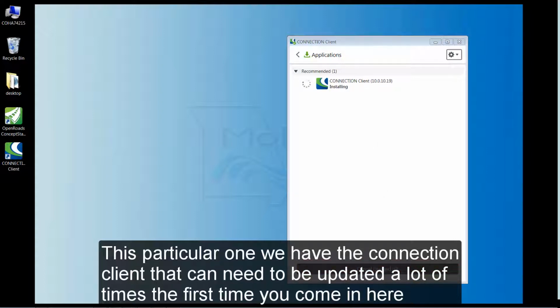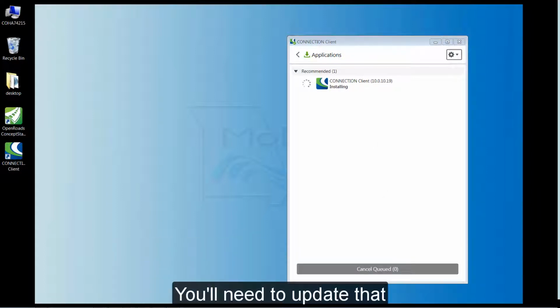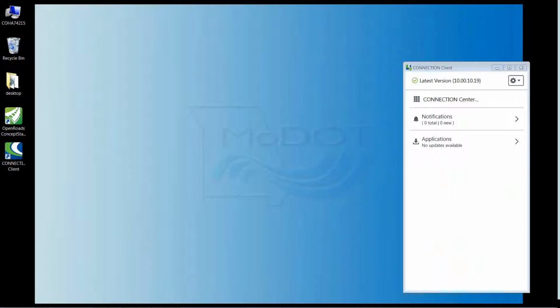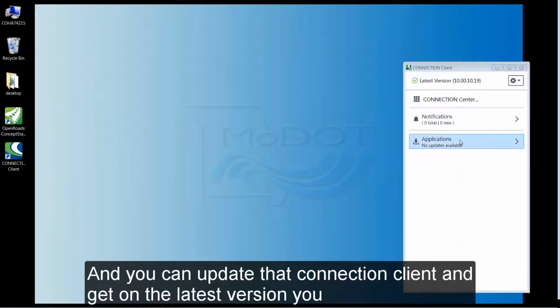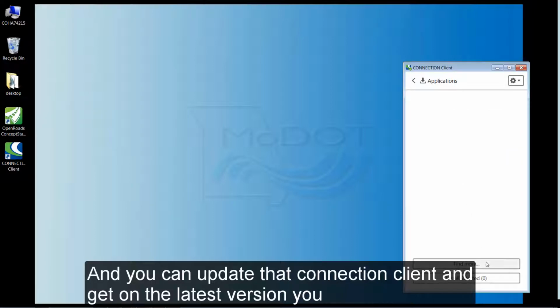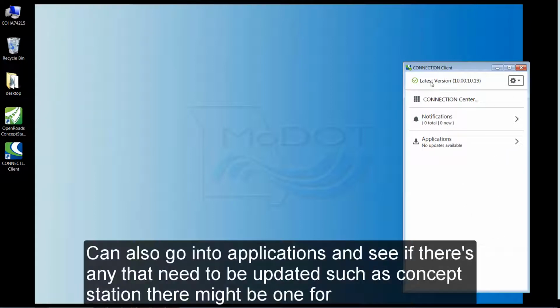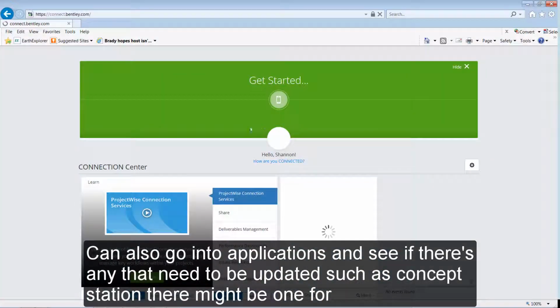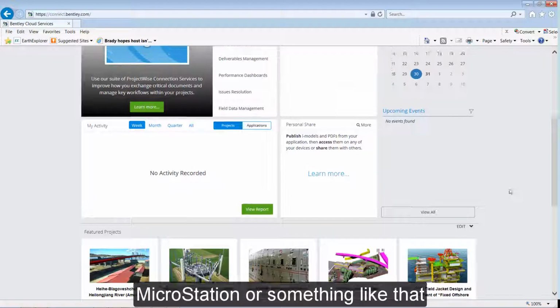A lot of times the first time you come in here, you'll need to update that. And you can update that connection client and get on the latest version. You can also go into applications and see if there's any that need to be updated, such as ConceptStation. There might be one for MicroStation or something like that.